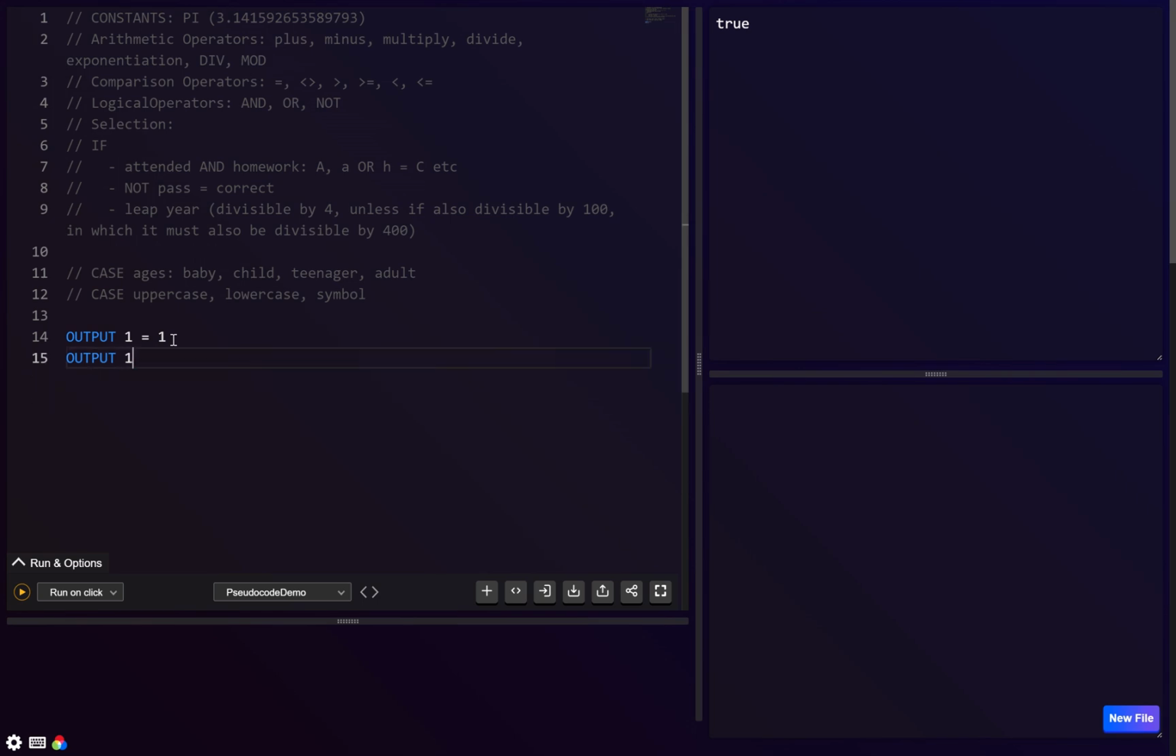Now, let's say we want to do not equal. So let's go 1 is not equal to 2. Not equal is going to be the less than and then the greater than sign, like this. So here this is going to be true, because they're not equal. Of course, if we have 2 not equal to 2, well, this is going to be false.